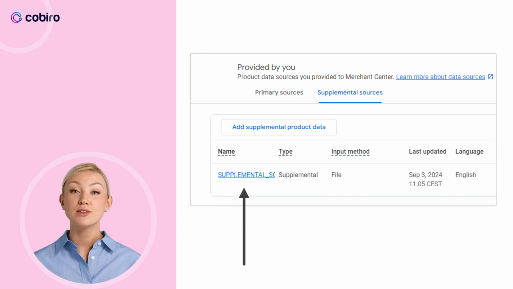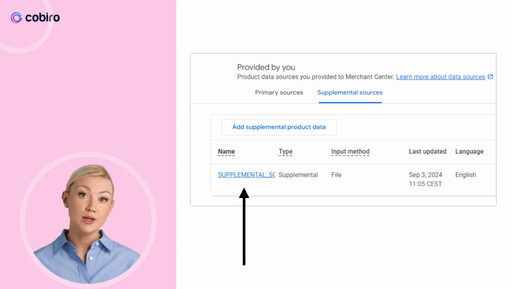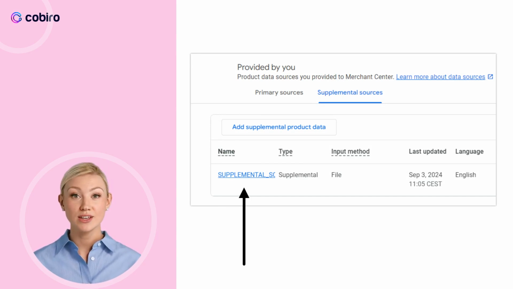And there you have it. Your supplemental data source has been added to your Merchant Center account. You can now start using Label Manager.